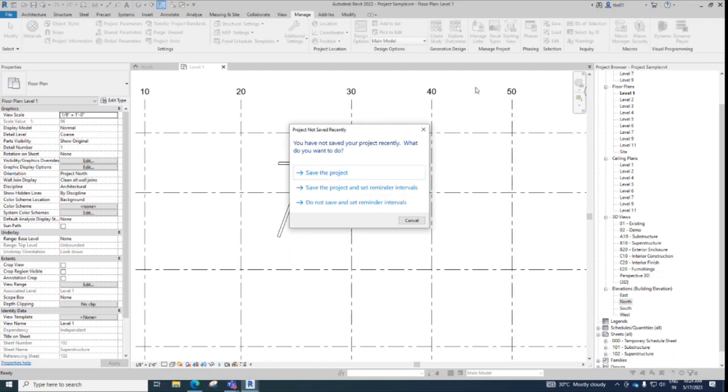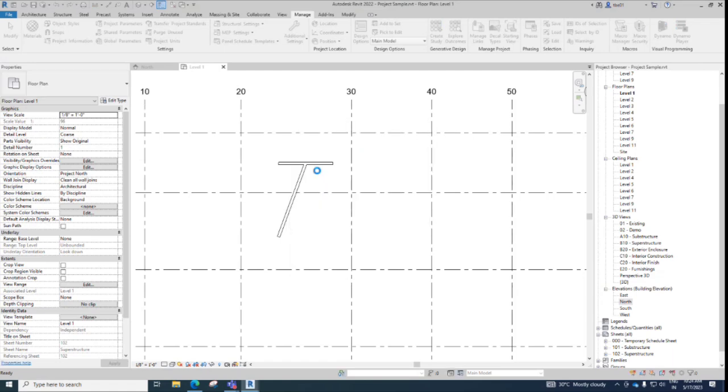So this is the pop-up that I was talking about. You can just click it, save the project. It will take some time and it will take you back to the command that you were working on. All right. So this is basic basic things.